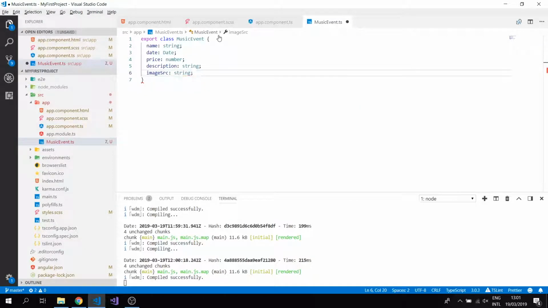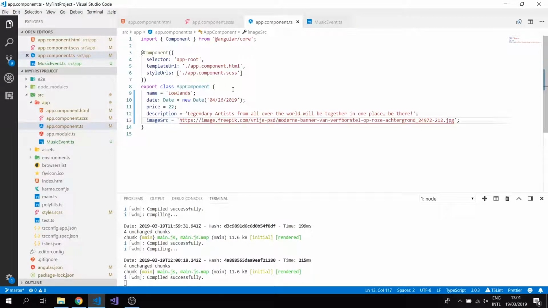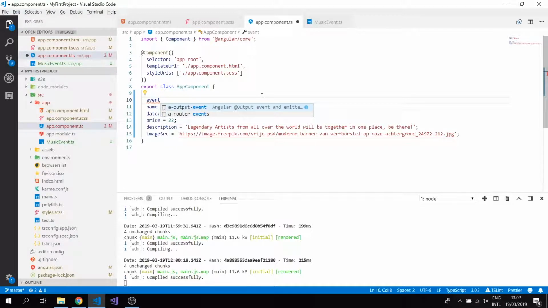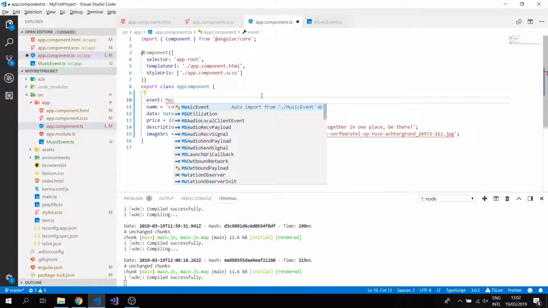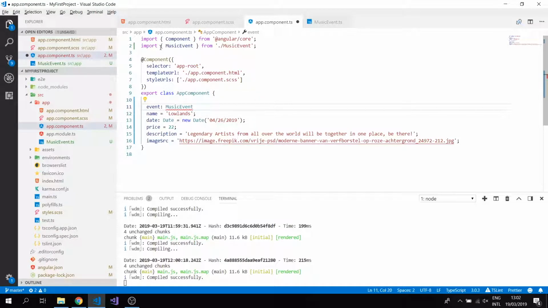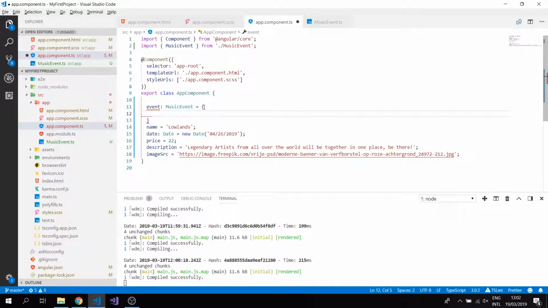The benefit of doing this is that Angular now knows what data to expect when we use this type. So we define the event, which will be of type MusicEvent, the class we just made. By pressing enter, it will now import our MusicEvent class. We give it a value of two curly braces, which means we are going to create an object. The next thing we want to do is add the properties.